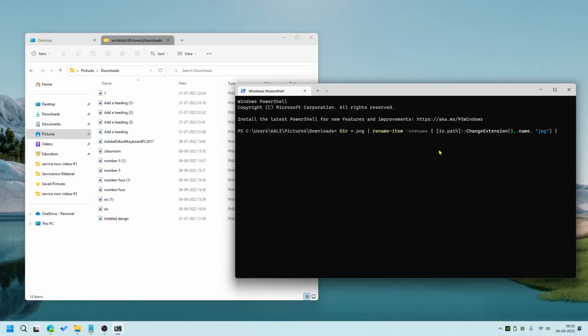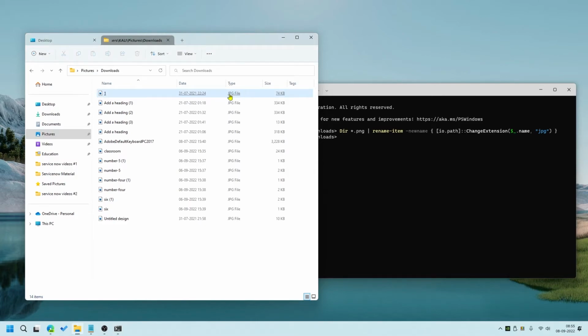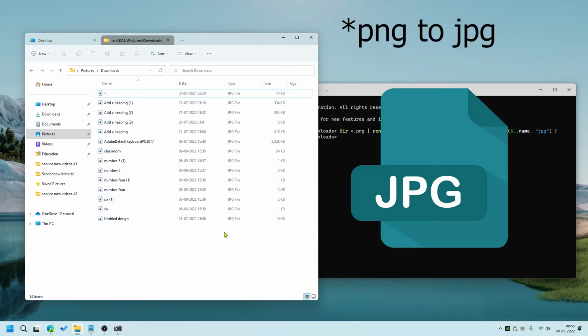Now I'm going to press enter. Let's see what is going to happen. My images. You can see it will automatically change all my PNG files into JPG files.